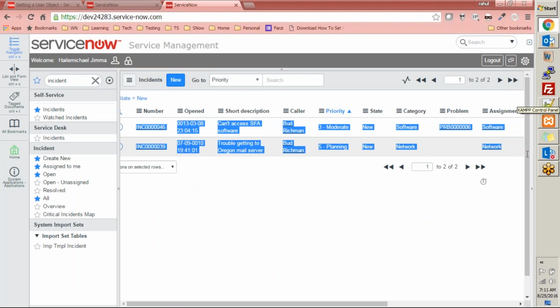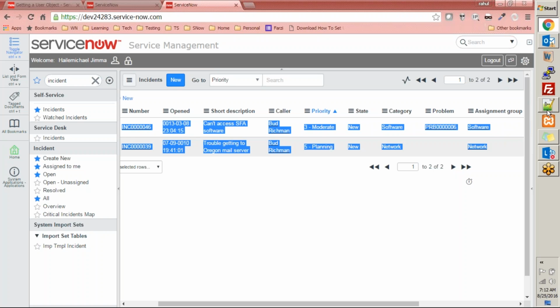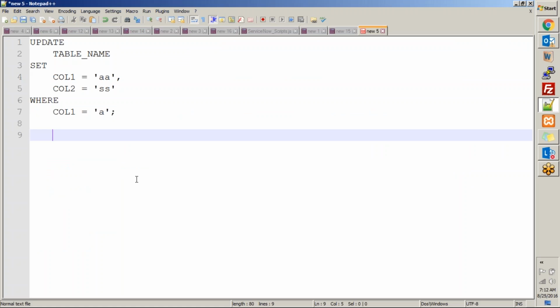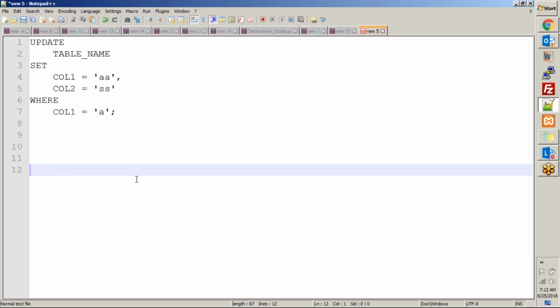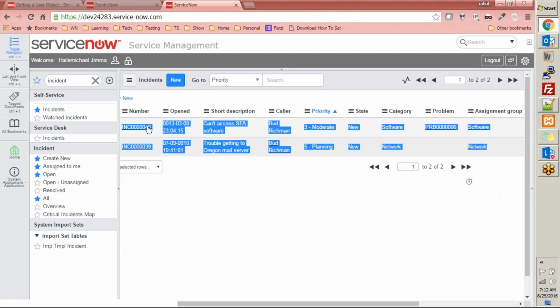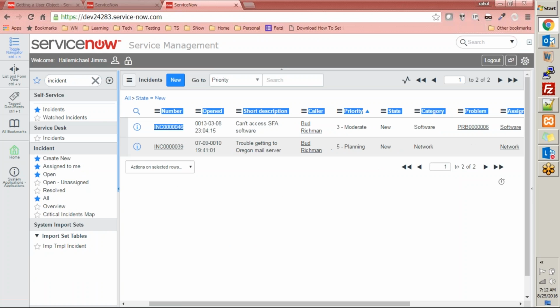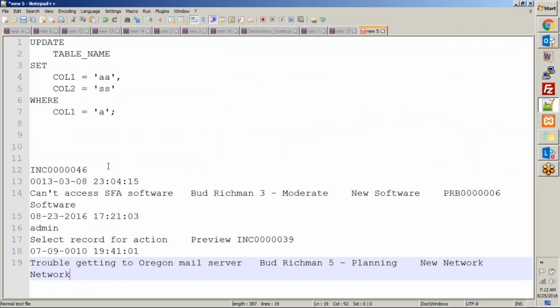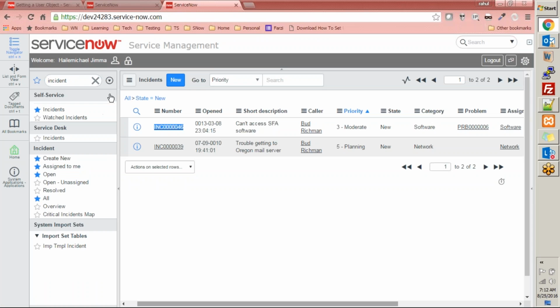I'm going to copy these two records so that we can reference them later when needed. Oh, this is not good. Let's just copy this incident number and the other one.